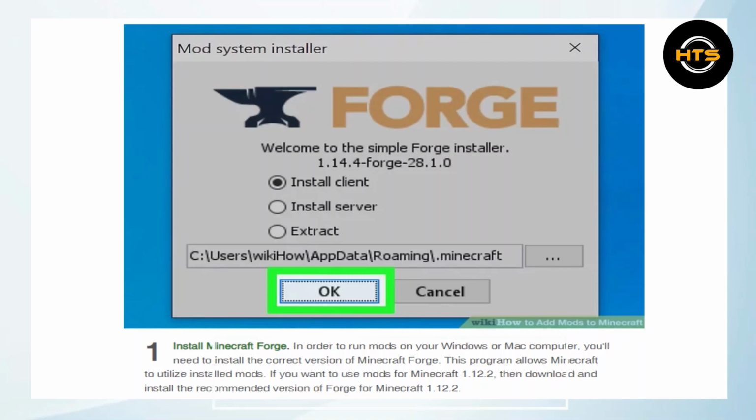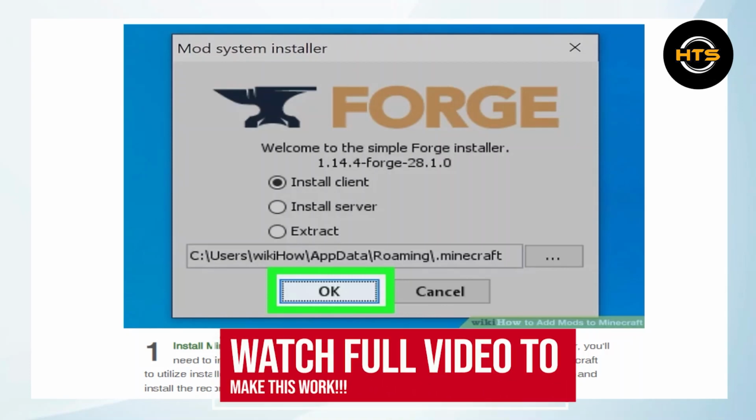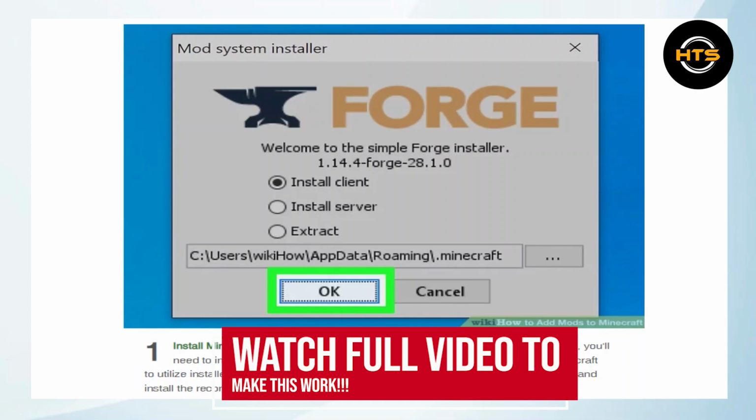How to add mods on Minecraft. Hello everyone. In this video, I will show you how to add mods on Minecraft.